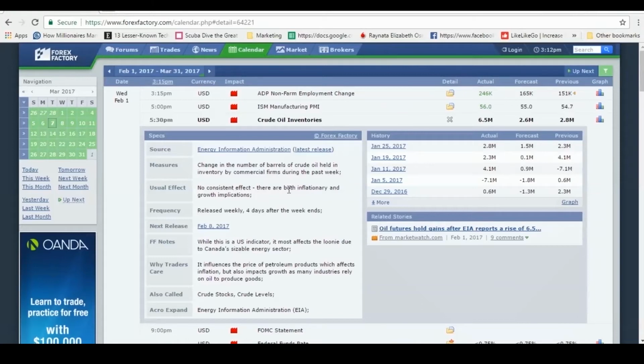They have both inflationary and growth implications. Frequency: released weekly, 4 days after the week ends. Next release: the 8th of February 2017. This is the next release from this date, which is the 1st of February.